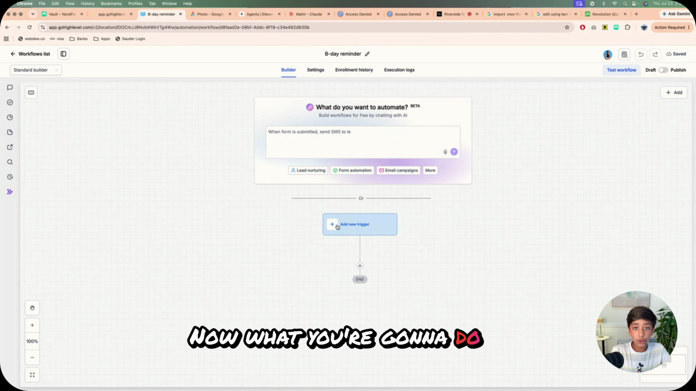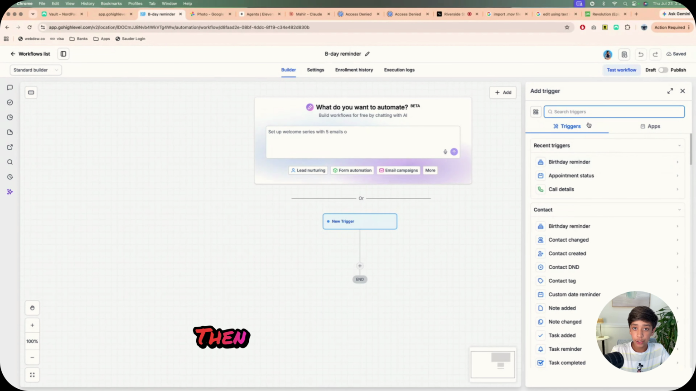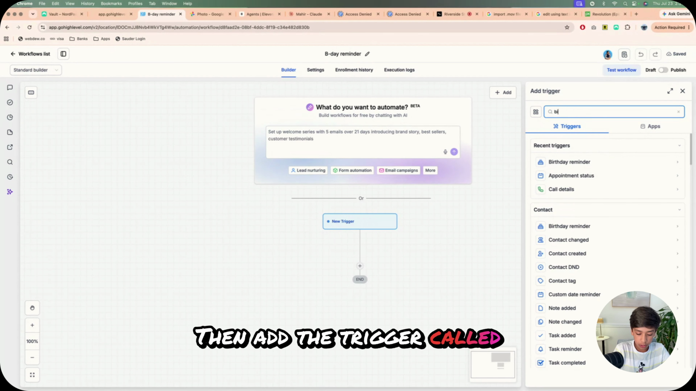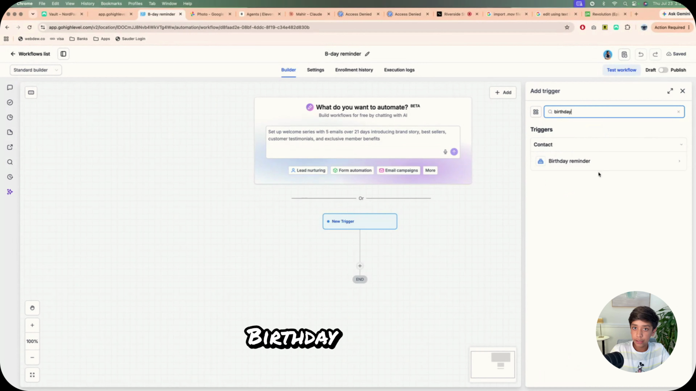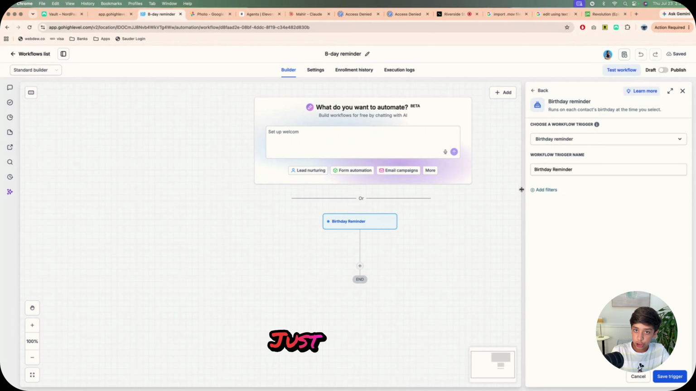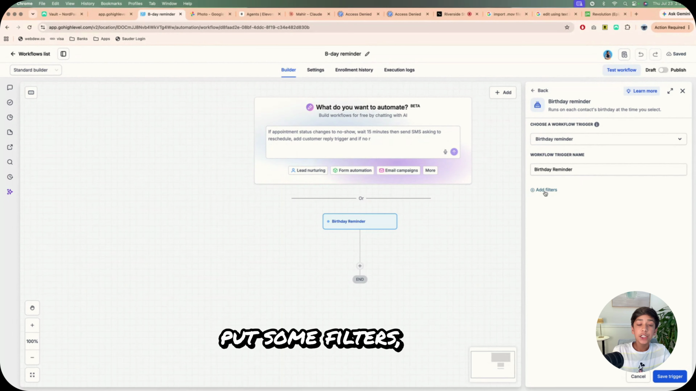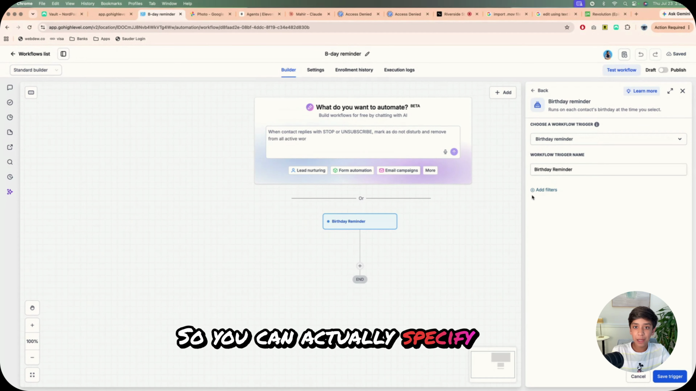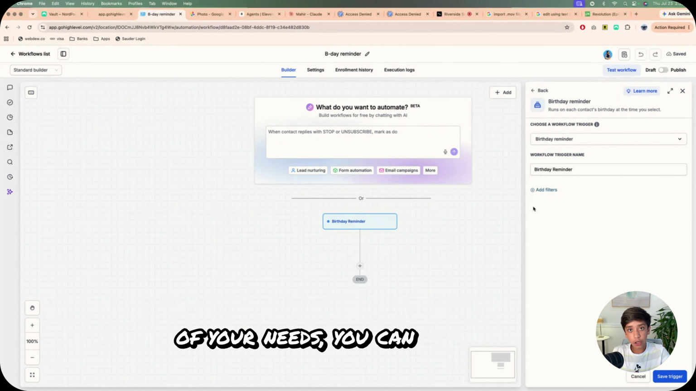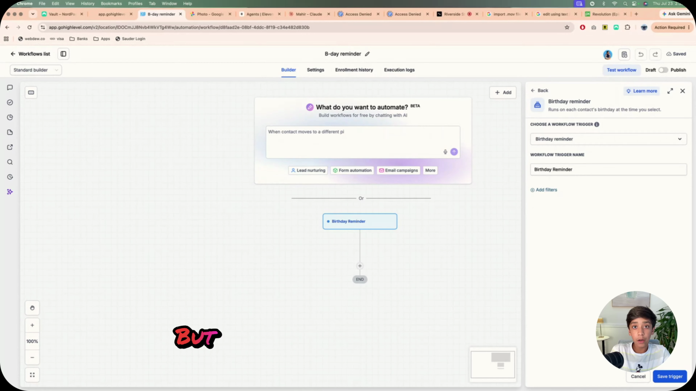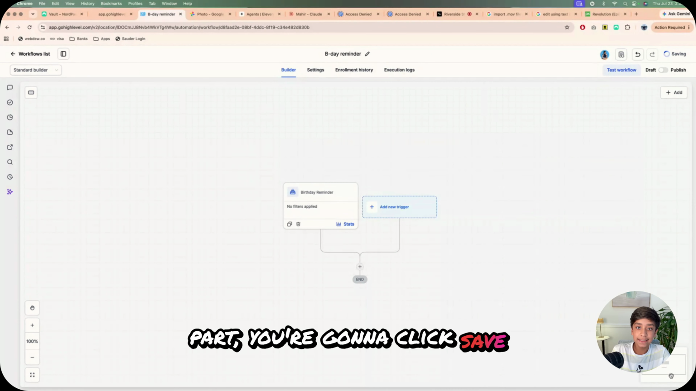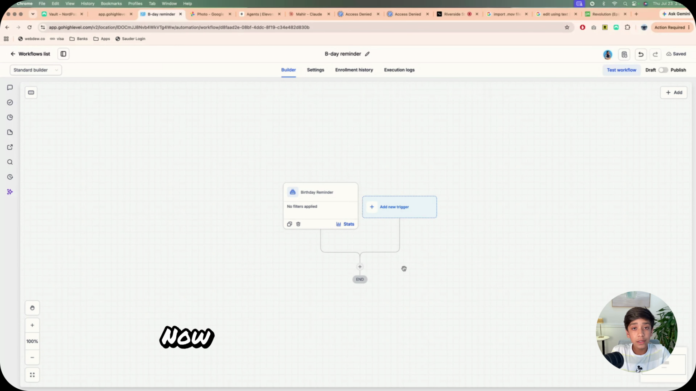Now, click Add New Trigger. Then add the trigger called Birthday Reminder, just like this. There are no filters, but if you'd like to add some so you can specify all of your needs, you can go ahead and add that. When you're done with that part, click Save Trigger. Now, we're going to teach the machine what to do.